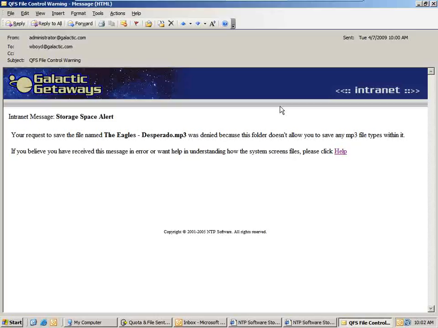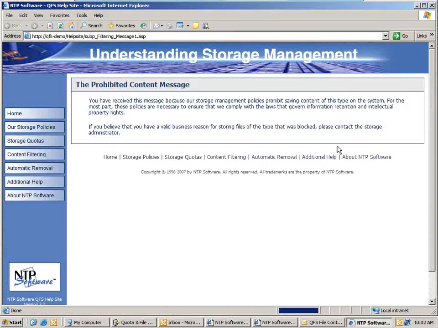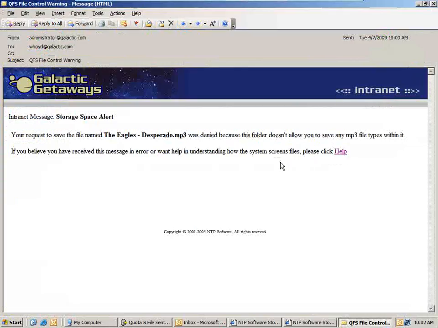But they might want more information. In that case, we provide this second line. If you believe you have received this message in error or want help in understanding how the system screens files, click Help. We provide a help system as part of the solution that you can customize or use as is that gives the user a message that explains exactly why the file type was prohibited and what the message means.